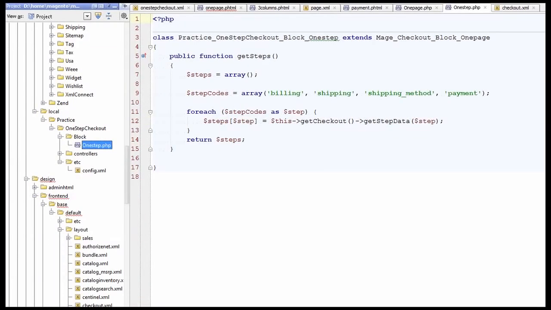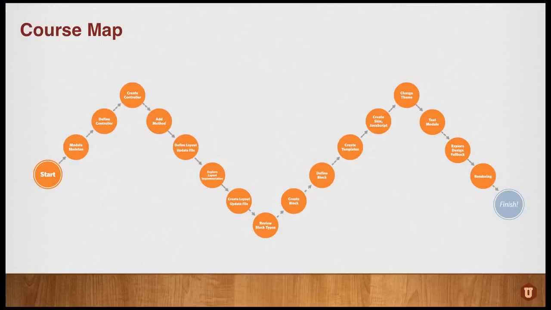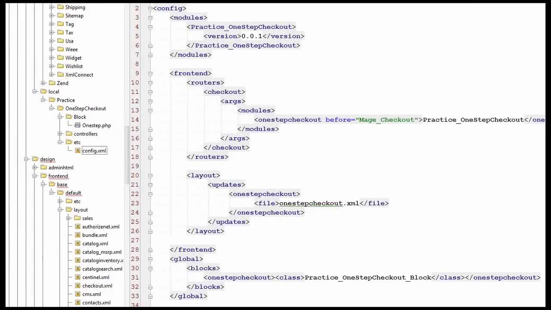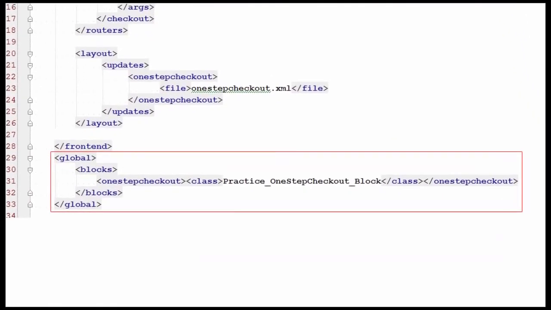So write your column getSteps method and check it with what you see on the slide. After we create a new block, we need to define it in our configuration file. Let's do that now. Open your module's etc/config.xml file and add the code selected on the slide. This code shows the system where it can find the file for our custom block.